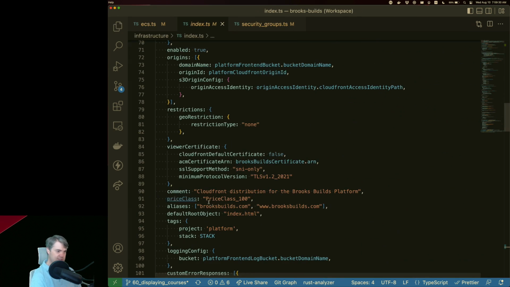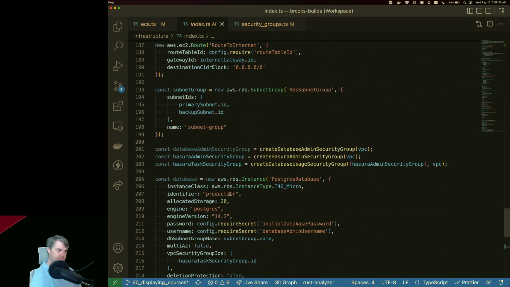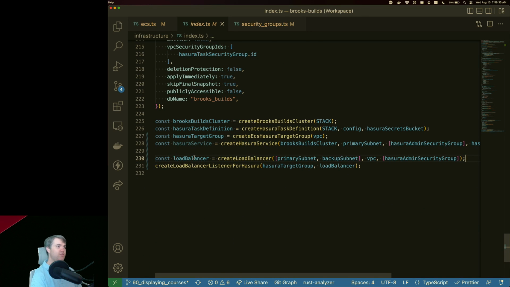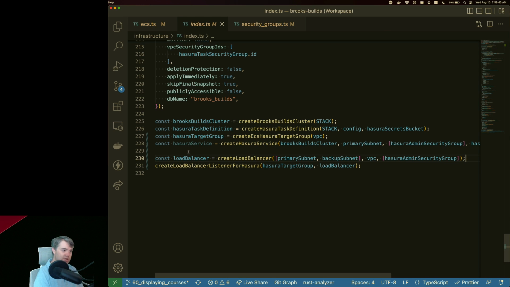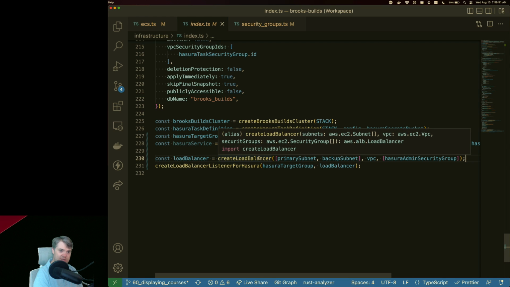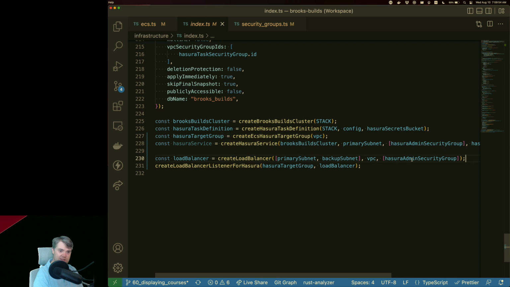So in my index, I've been slowly migrating and putting things into their own files to make them make sense. But okay, so I create my load balancer. And my security groups are, what is this? No, those are subnets. Security groups are the third thing. My Hasura admin security group. So technically right now it's allowing in everyone. I would really love to just say just my IP address, or at least some way to lock it down to me. But okay, that's great.